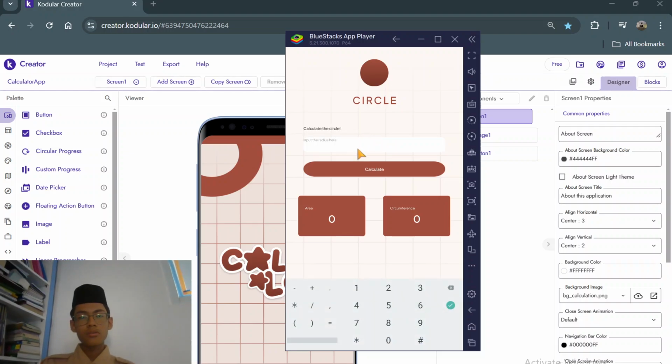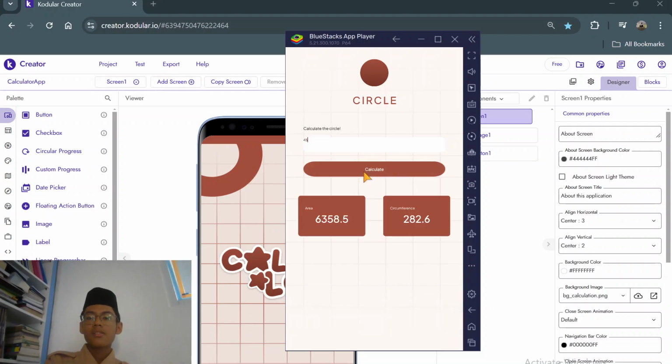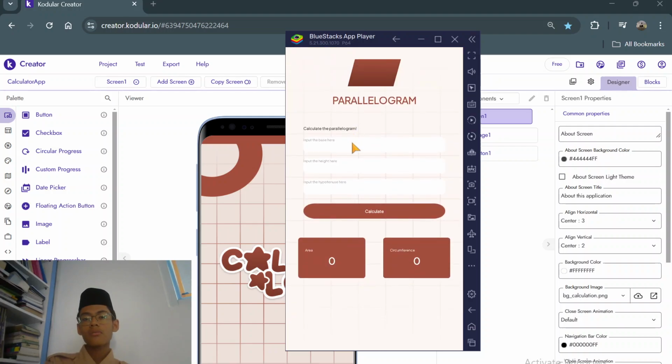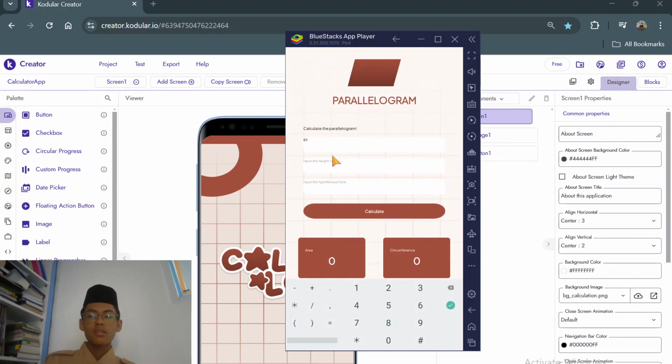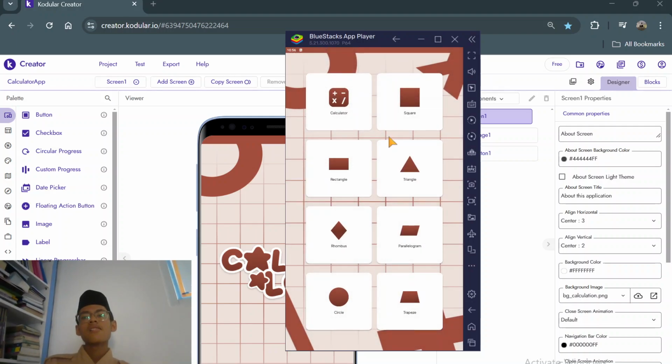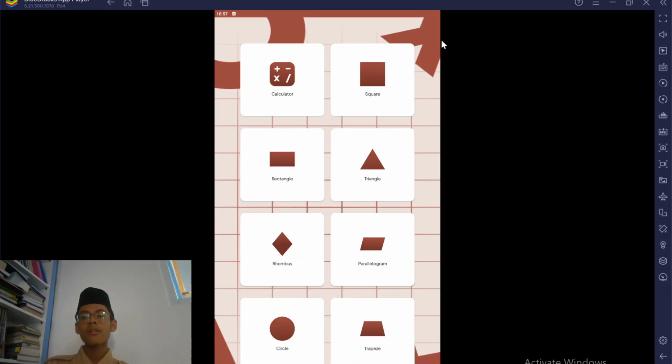We input the radius, for example 45. Calculate, and then it will show the area and the circumference, and also the parallelogram. Input the base, then the height and the hypotenuse, and then the result will be like this. Yeah, so basically that's all about the calculation app that I can show. It's a very simple application, but a little bit complicated in the coding.